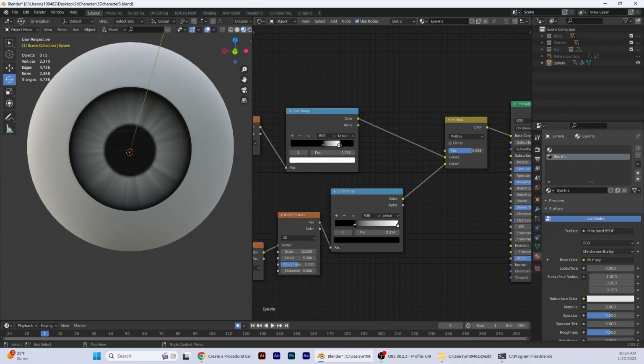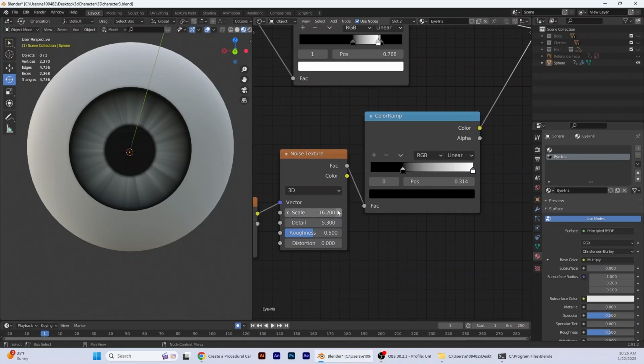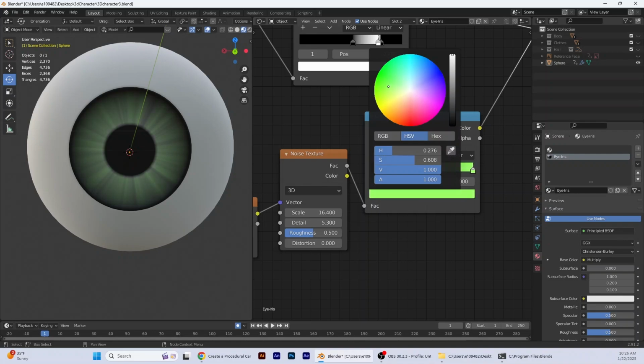It just depends how much you want those lines in there. And you might have to come back and adjust it after we add the color of the eye. Okay, so to add the color to your eye, click on this white one, and this is where you're going to add the main color of your eye. Whether you want green, blue, purple, go ahead, you can pick that. You can always come and change it later.